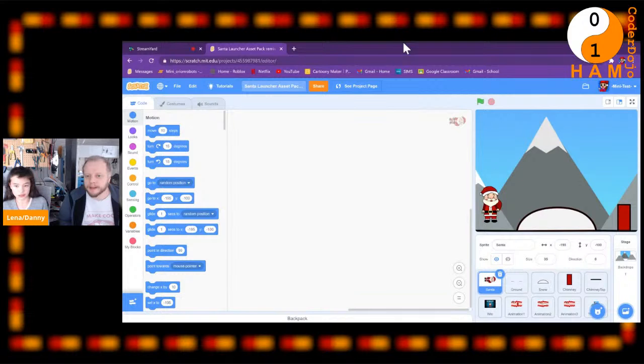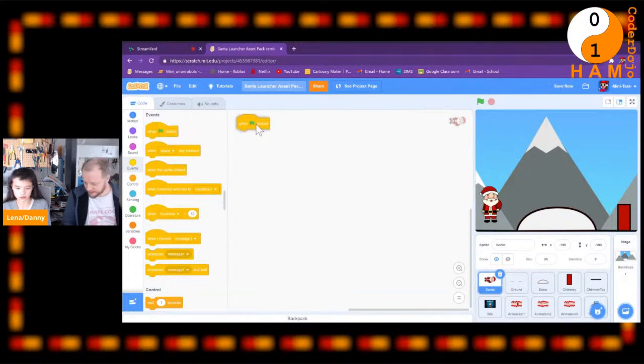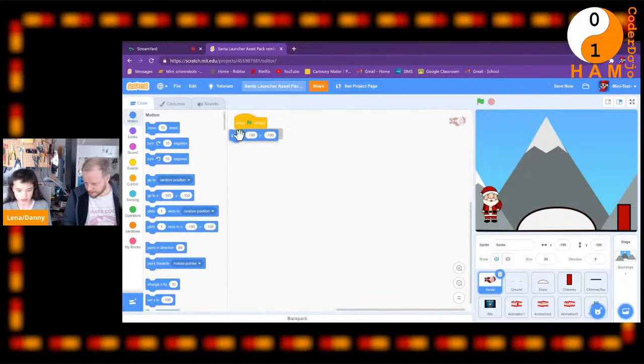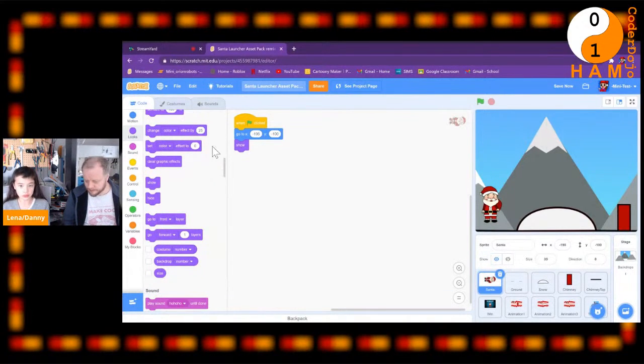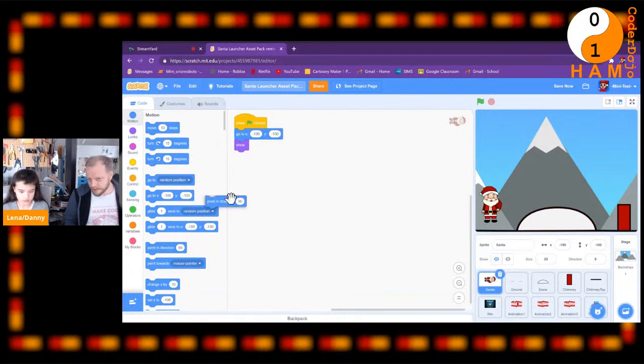Let's do the code. So first let's get Santa on the screen and moving around. We also want to position Santa so he doesn't just start wherever he wants, because you might accidentally win. So when the flag is clicked, you put in that position. He's already going to be in this position because the asset pack's placed him there, so if you just drag that on, it'll be in the right place. We also want Santa to show, because we might be hiding him later, so we don't want him to be hidden. And we also want him to point in the right direction, so he's facing the right way.